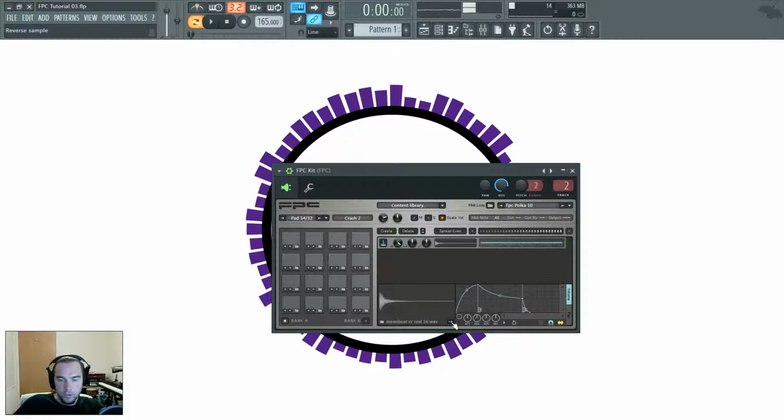This little button here is pretty cool. That lets you reverse the sample. Click on that. That can be very useful, because the original sample had quite a long tail, it does take a while to build up.